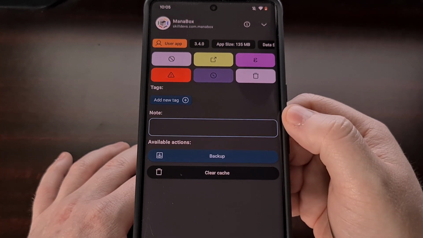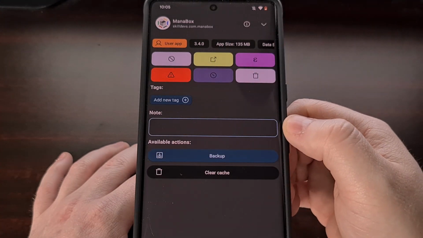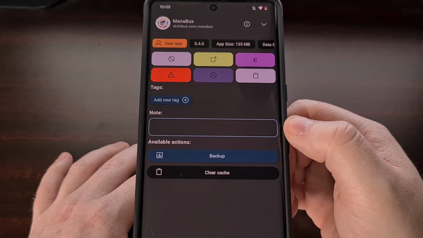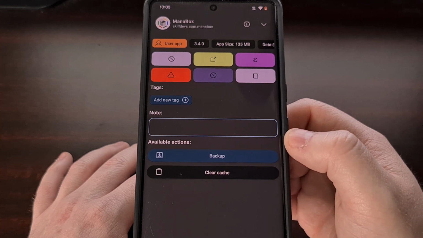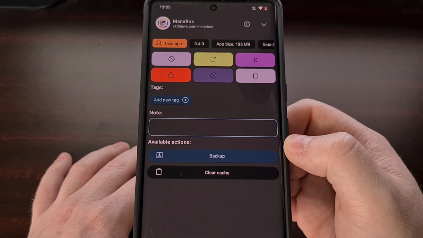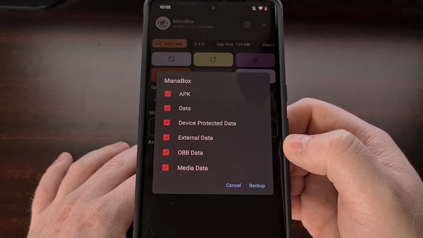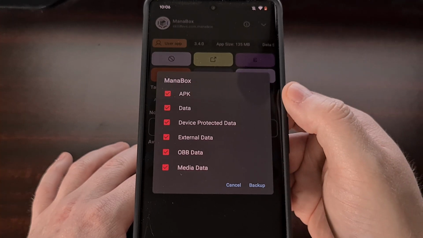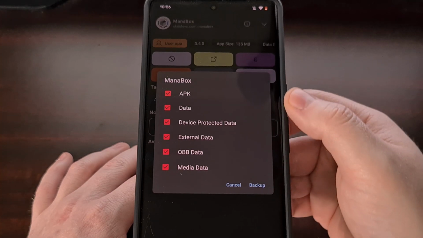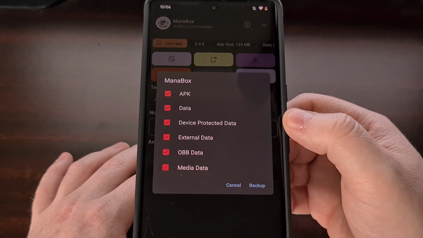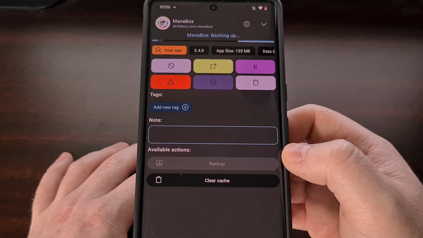From this app details page, we can add tags, and we can add specific notes for the application. We are also able to perform a backup for that individual app, which can be done by tapping on the backup button and then choosing the bits of data that you want backed up. Most people will want to back up everything, so we're going to leave all of these checked, but you can customize this if you'd like.